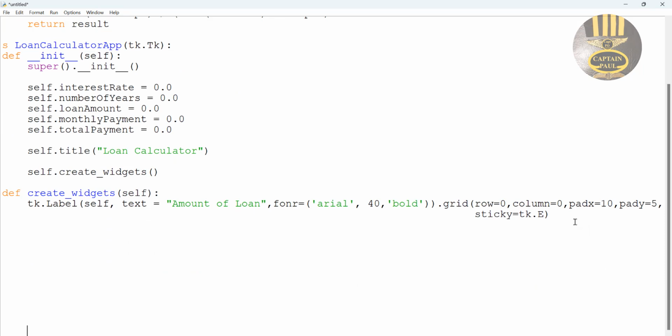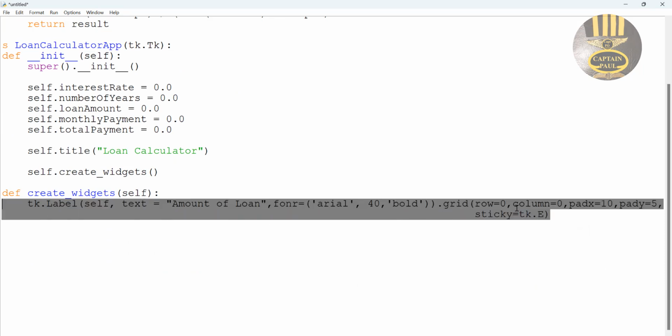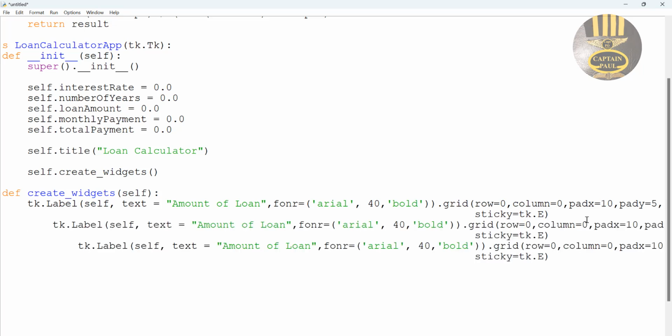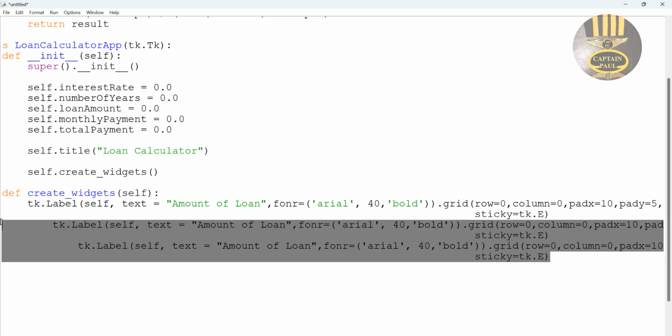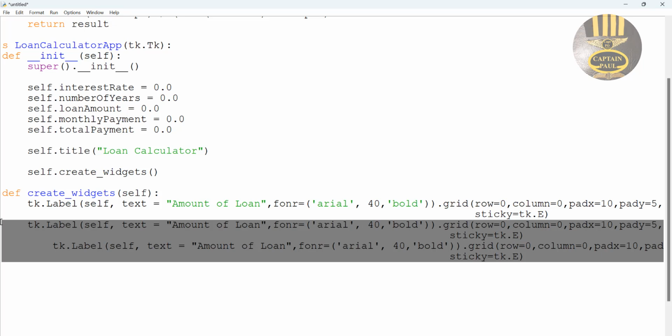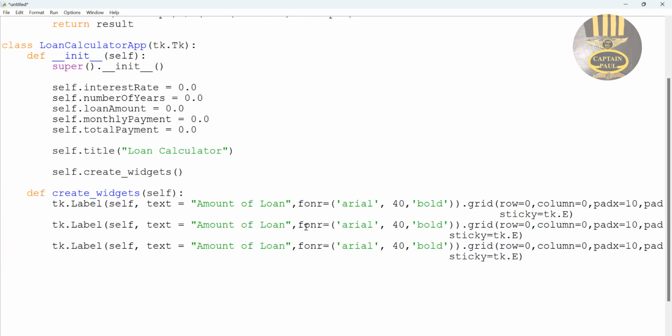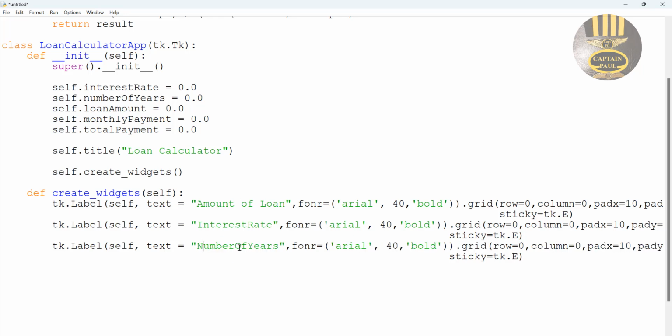I'm going to need two more, so might as well just copy this and paste that right here. Another one, and let's get them both indented. Hold the control key to indent. There we go. Okay, and here I'm going to change this to interest rate. Just paste interest rate in here. And number of years. Grab all of this, paste this right here. Number of years. All right. Looking good so far.